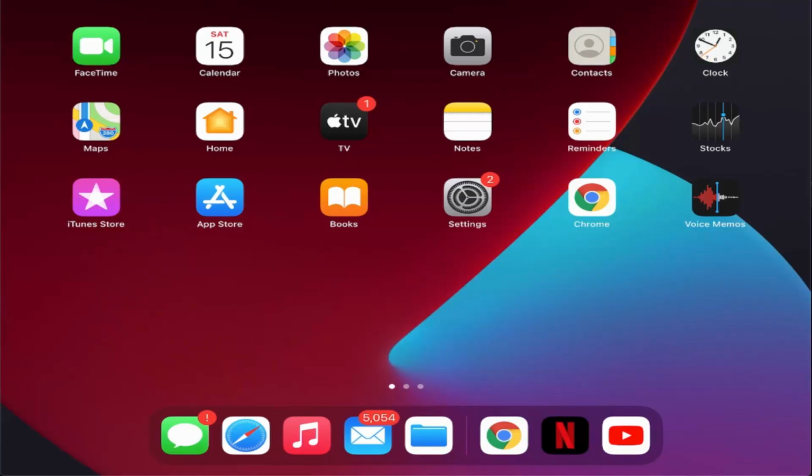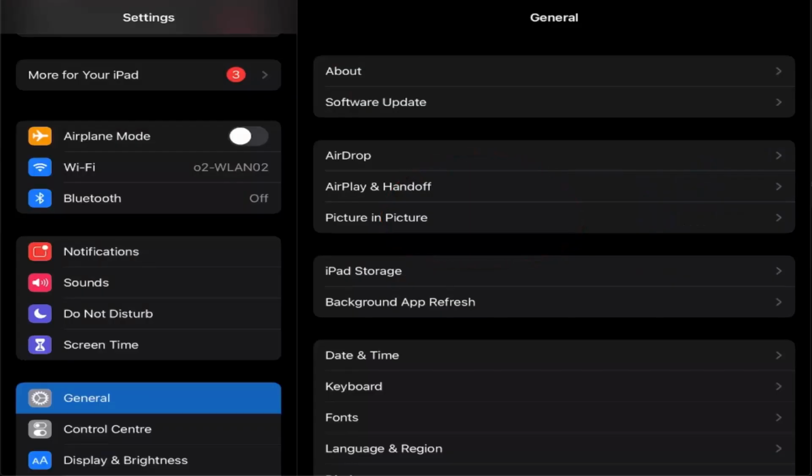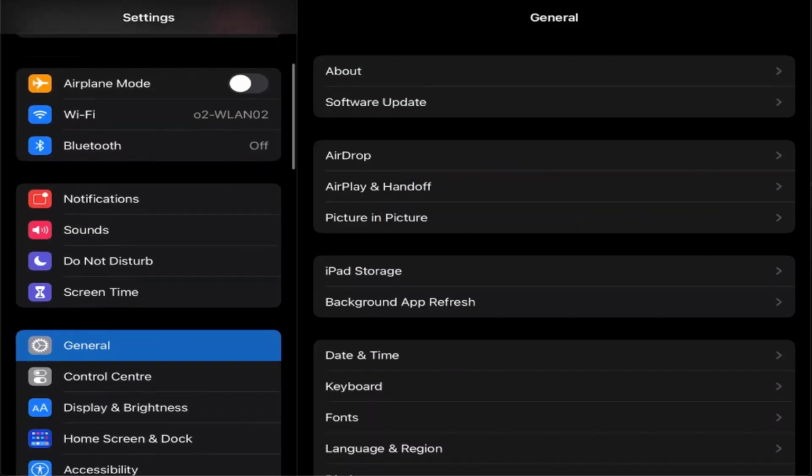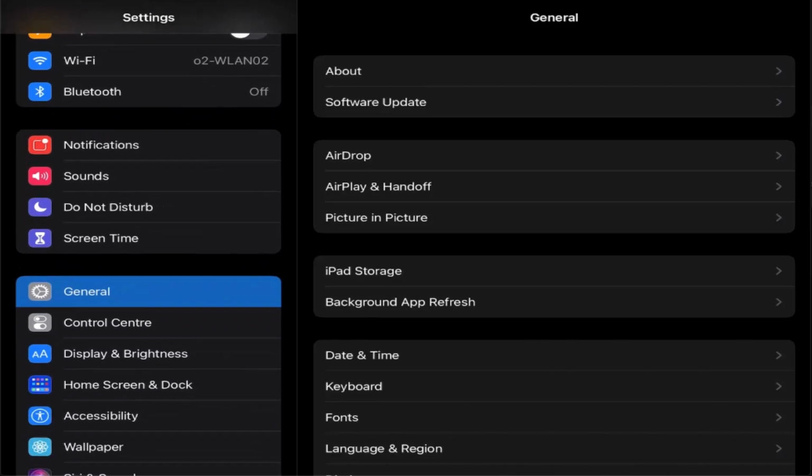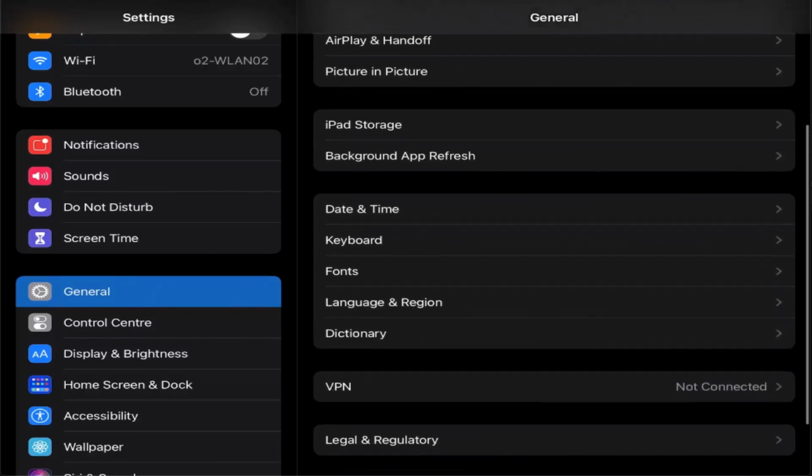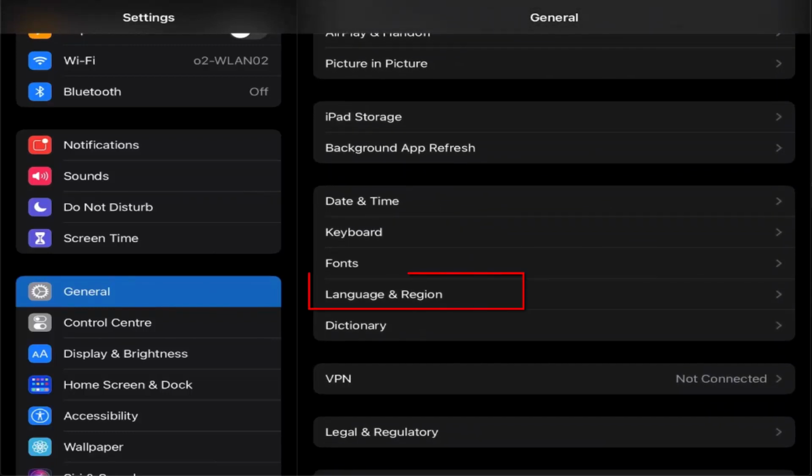So to start with, what you need to do is just press on this settings icon here. Once the settings window opens, you need to select this option which says general here. Just press on the general option, and when you scroll down a little, you will be able to see this option which is for language and region.